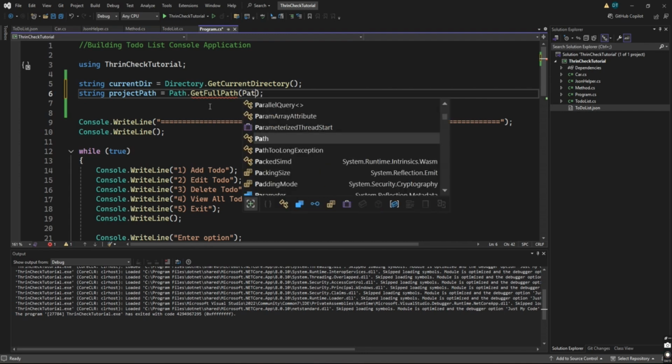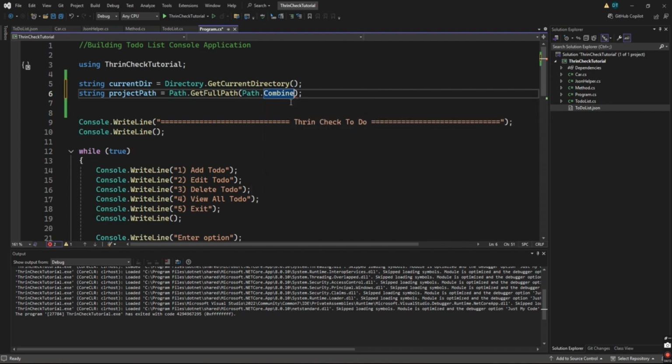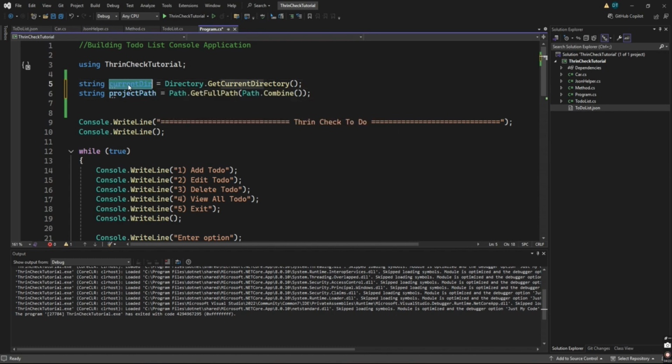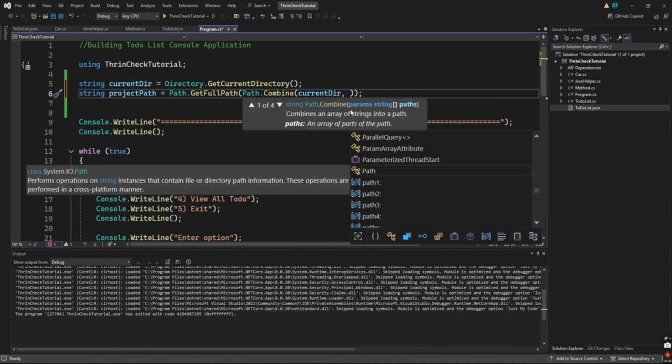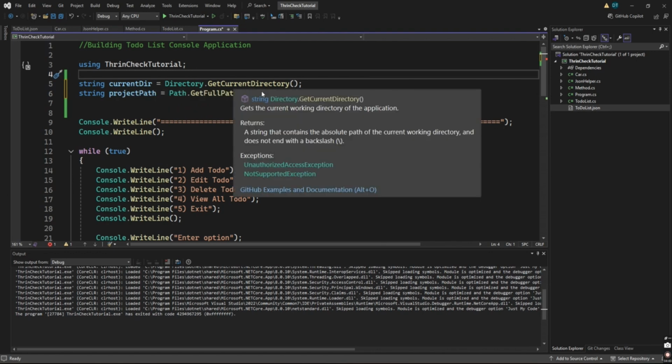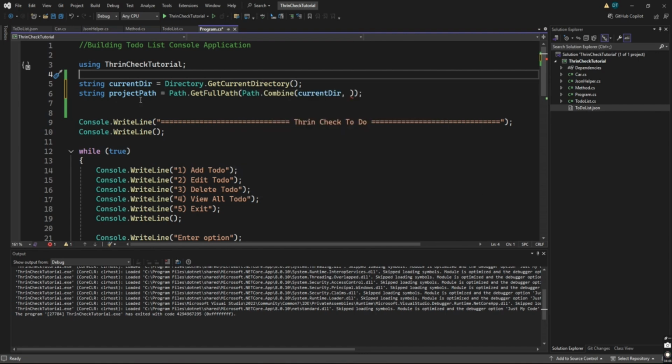So now I will do what? Path.Combine. I will pass in this current directory, and then I will pass in this guy. So you now see what I want: to combine the path. This is the current directory, I want to get the project path, so I want to escape three folders from the current directory to get the project path.